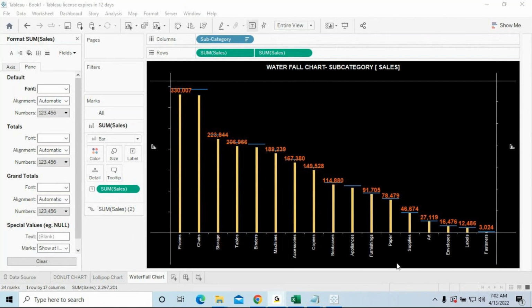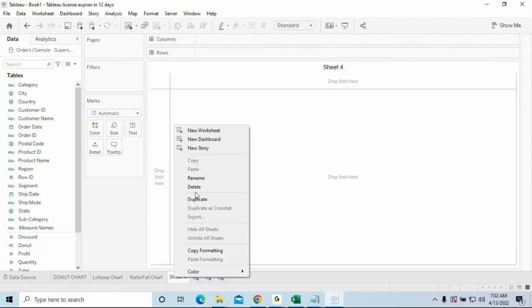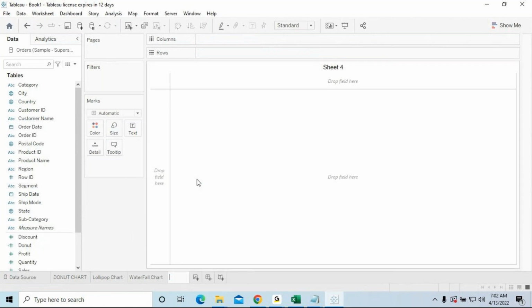Right. So now, one second. I can take one more new chart. Right click, I can rename it. So I can name this as text chart with calculation. That is the main thing: how we can do some calculation in text format. Text chart calculation. That's enough.